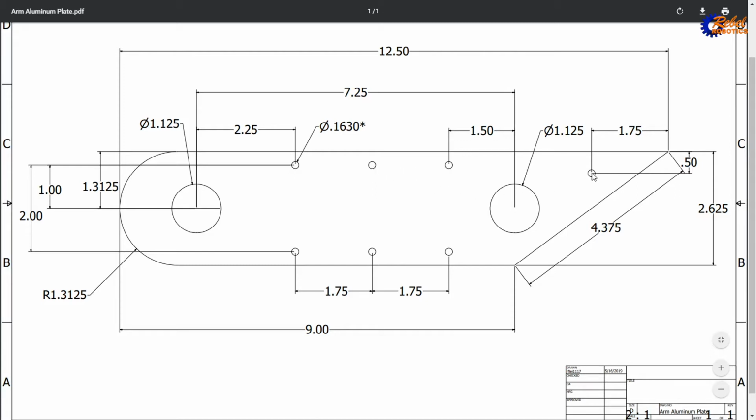And the distance from this hole to this tip horizontally is 1.75 inches and 1/2 inch vertically. In addition, the distance from these holes to the center of this hole horizontally is 1.5 inches, and from this hole to that hole horizontally is 2.25 inches.